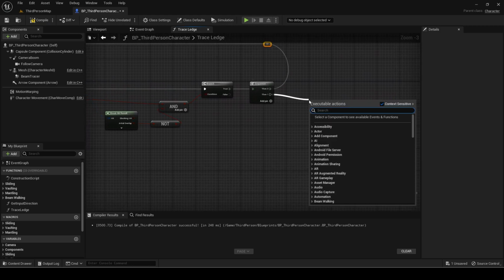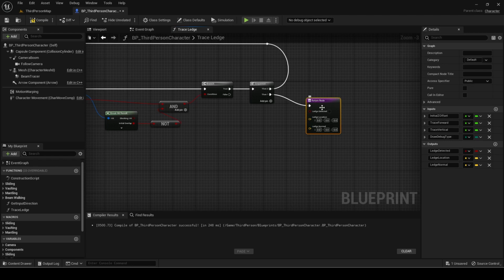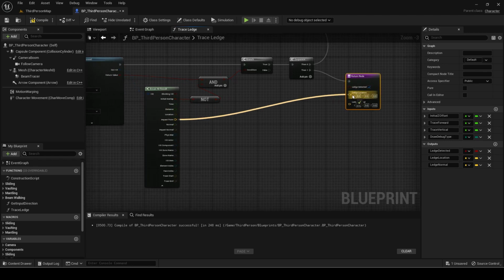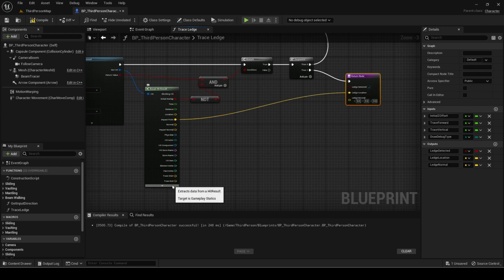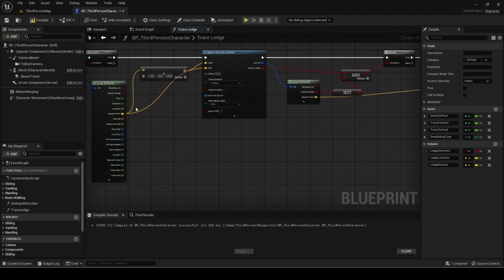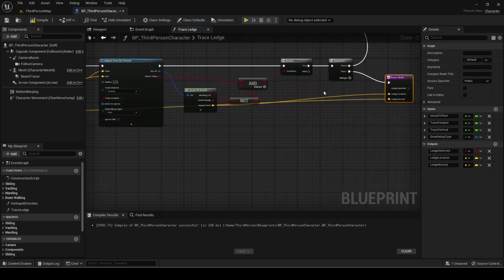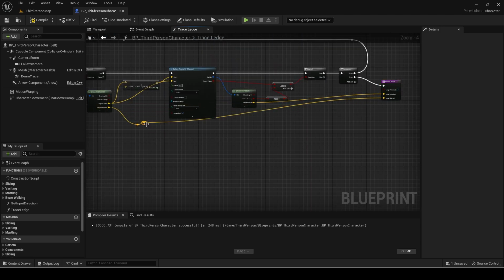For the second path add a return node. Set ledge detected to true. The location output will be the impact point of the second trace. The normal output will be the impact normal of the first trace. This is since we need the normal from the player to the wall and not the vertical trace one.